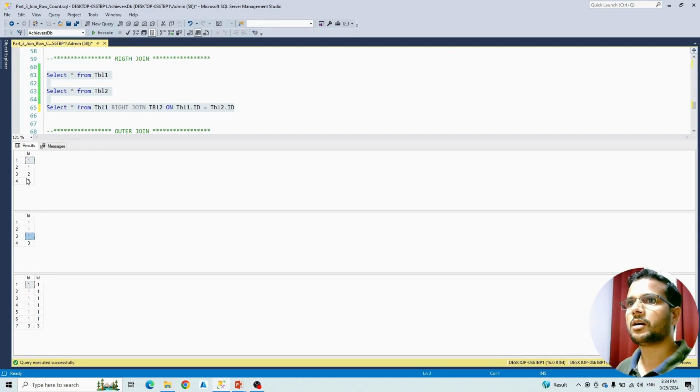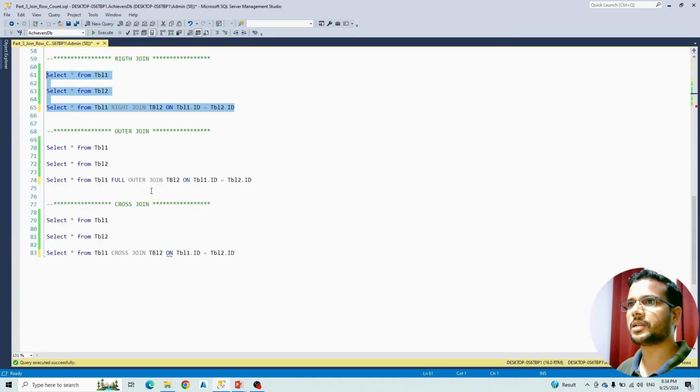Now in this case 3 is here and 3 is here. Now 2 is available in the left table but it's not in the right table, and there is no other value or row which is available in the right table but not available in the left table. So eventually it will return that 3 and 2 will be skipped. This is how it is working. Now let's try to understand the full outer join.